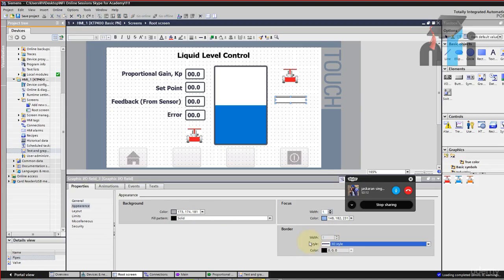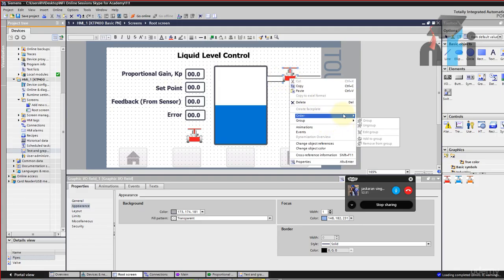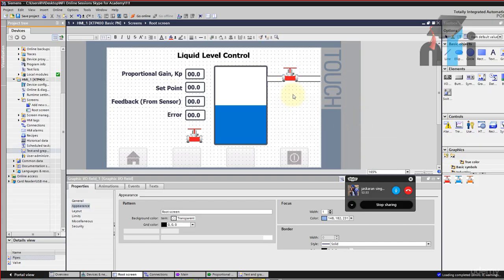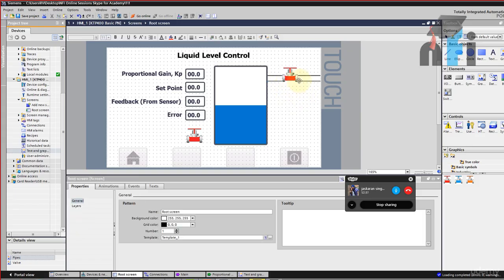Width 1, solid, transparent. Alright, that's good. So just place the pipe next to the valve. Make it look like it's joining the pipe and the tank. So this is your own creativity, how you do that. I will actually bring it to the front. Yeah, it looks okay, pretty much.